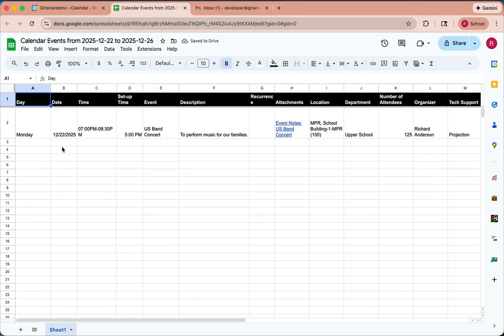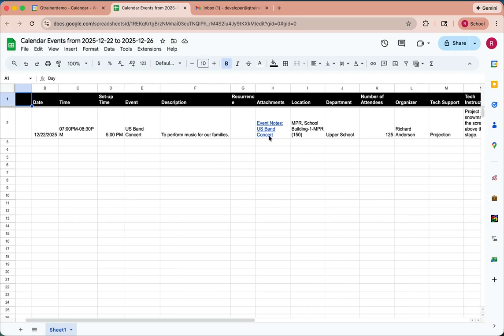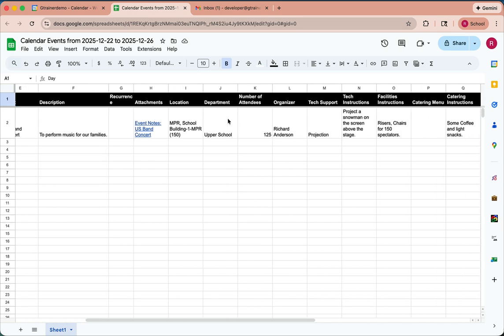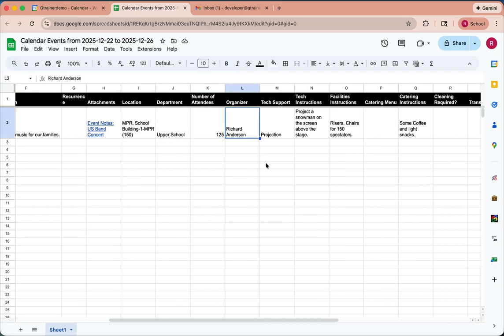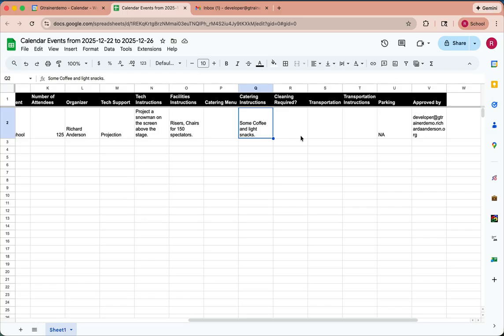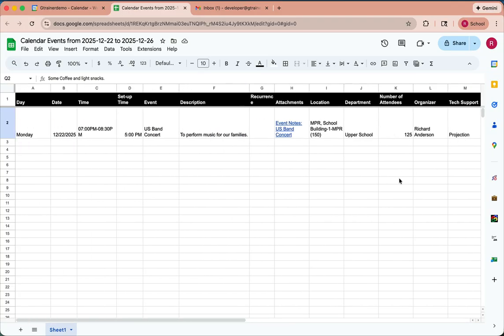So the day of the week, the date, the time, setup time, the name of the event, the description, if there's any recurrence, hyperlinks to any attachments, the locations of all the spaces being used, which department this is attached to, number of guests, who the organizer was, tech support instructions, facilities instructions, anything related with needed catering, if there's any cleaning or transportation required, parking, and then finally the email signature of the person who approved the event. So this is a very useful report to really explore some of the data behind your events.